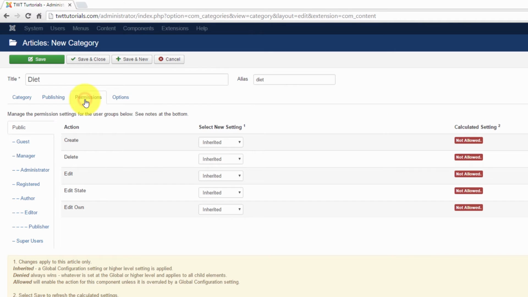And then permissions. In most cases, for most people, just leave this as it is. But if you have multiple users editing and creating content for your website, you can set here who's allowed to edit or create content for this category.